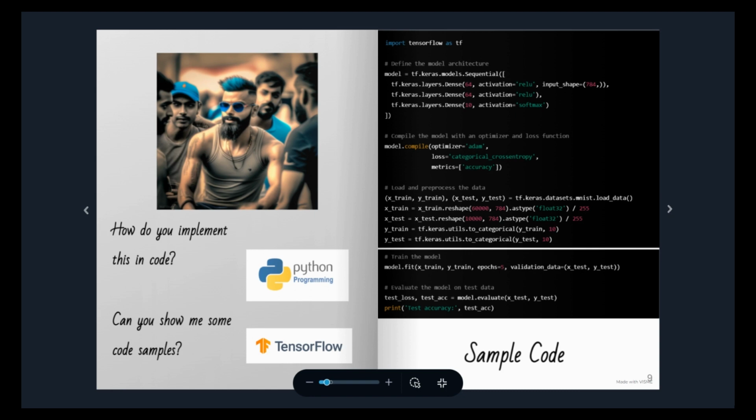Virat Kohli: That's amazing. How do you implement this in code? Young tech enthusiast: There are various programming languages and tools that can be used for deep learning, but Python is the most popular choice. For instance, we can use the TensorFlow library in Python to build a neural network for image recognition. Virat Kohli: Can you show me some code samples?